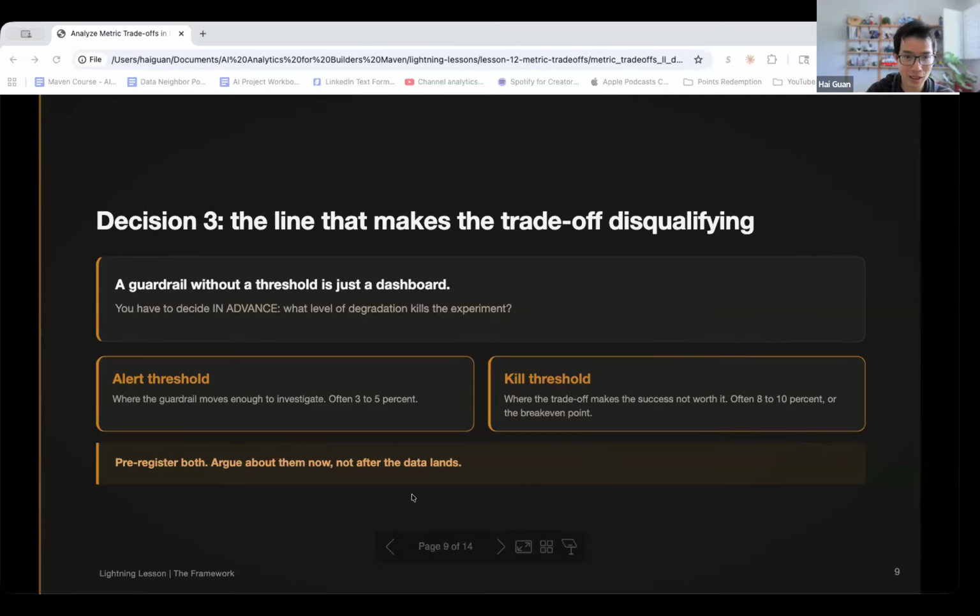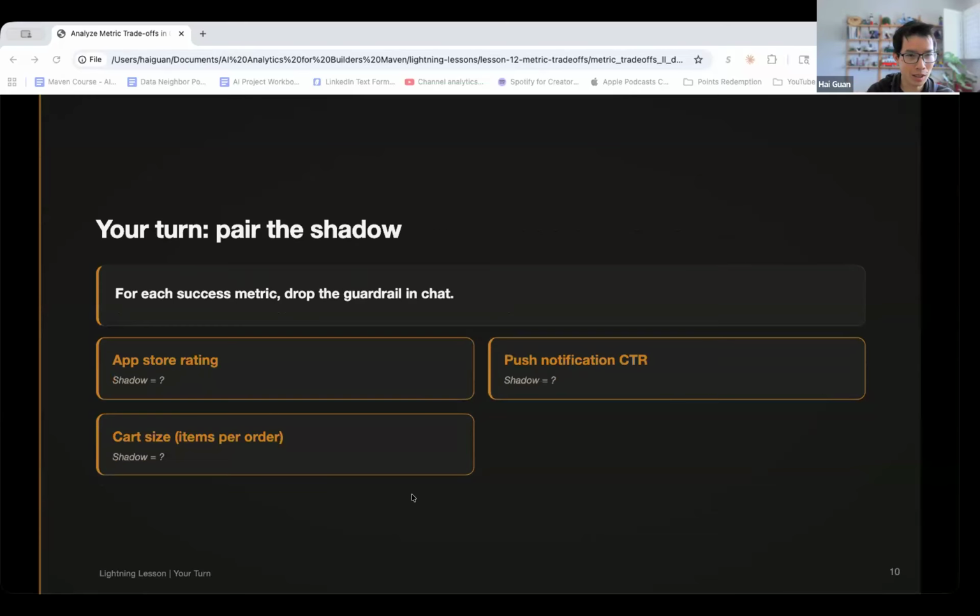All right, cool. So we'll get into the Claude Code component pretty quickly, but let's do a very quick exercise here. For each of these success metrics, maybe drop it in chat. What guardrail would you put in? So let's start with App Store rating. If this is the success metric that people want to optimize for, what is a guardrail?